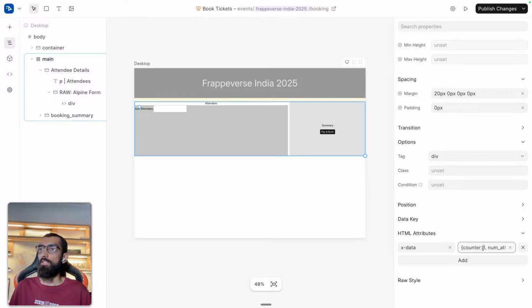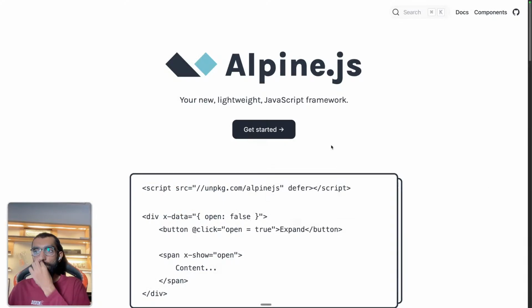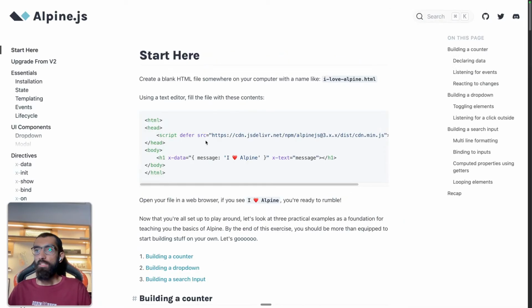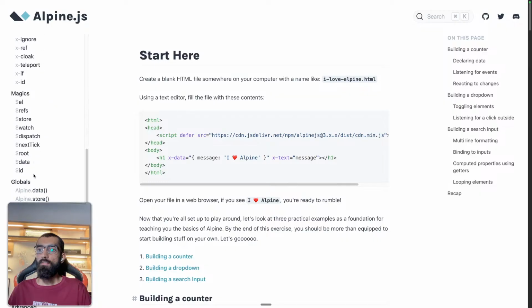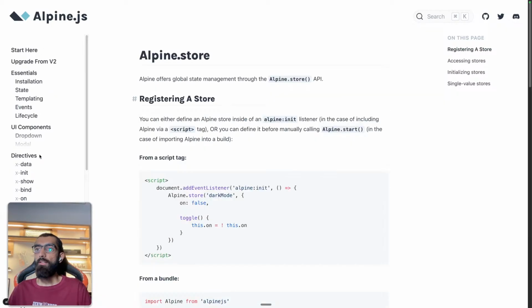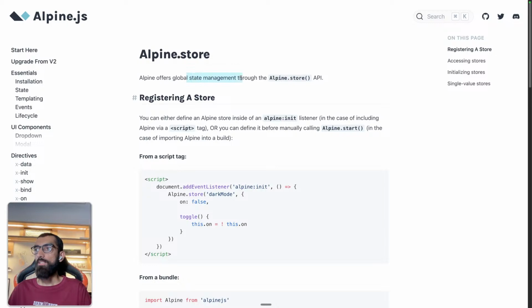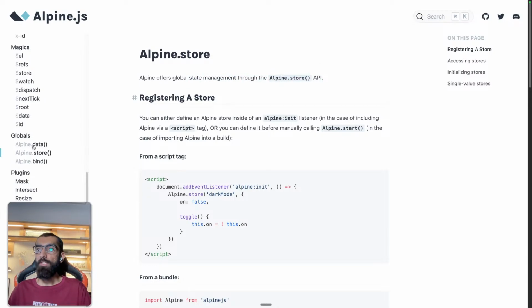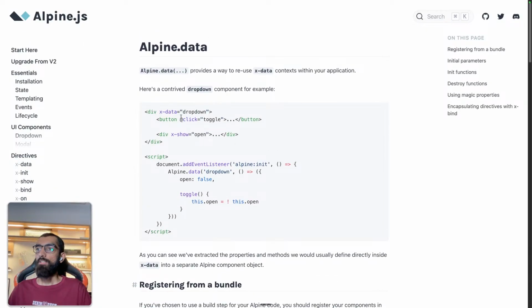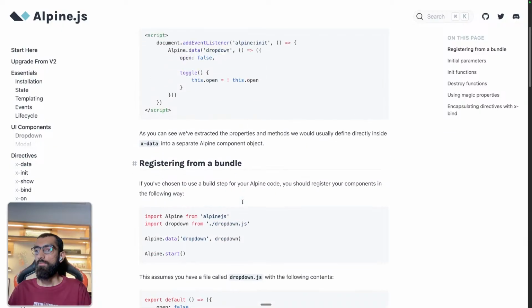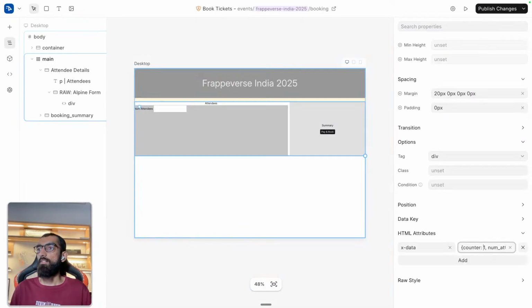So there is one way we can do that. One way we can do that in Alpine is using globals. Okay, so we can build a global store. It offers global state management through the Alpine.store API, or we can use Alpine.data. In that case, you can just give it a name saying this is the data available, and we should be good to go.